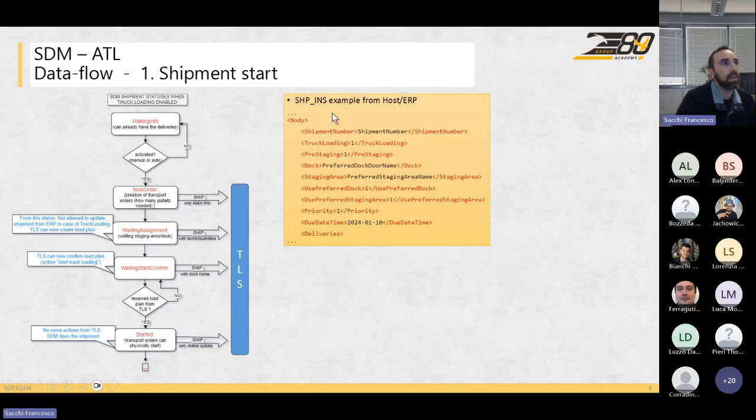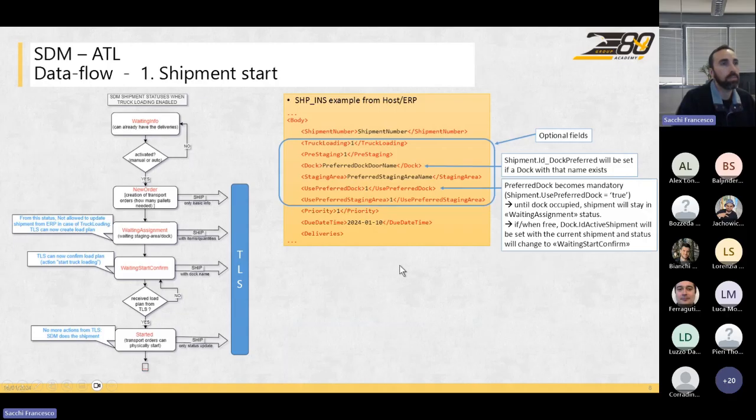I have provided here an example of a ship-in message from ERP with some optional fields that can be useful. Obviously, track loading and pre-staging. Obviously, track loading must be true or 1.